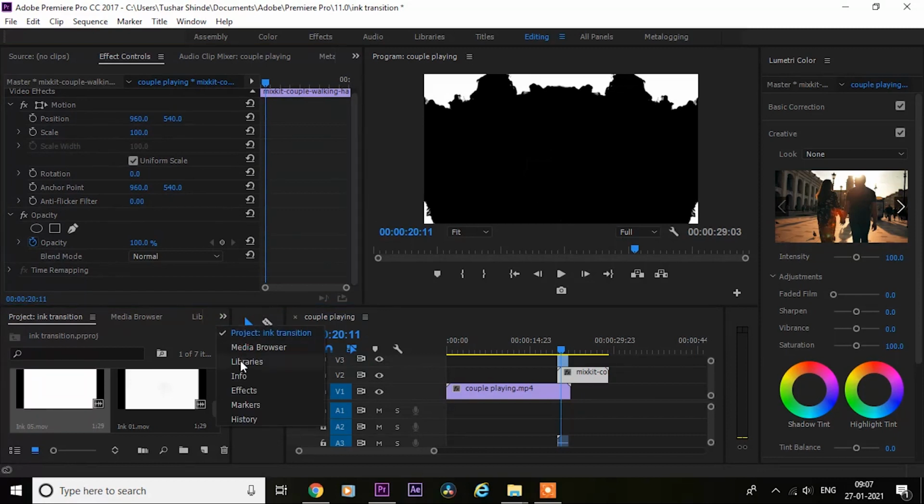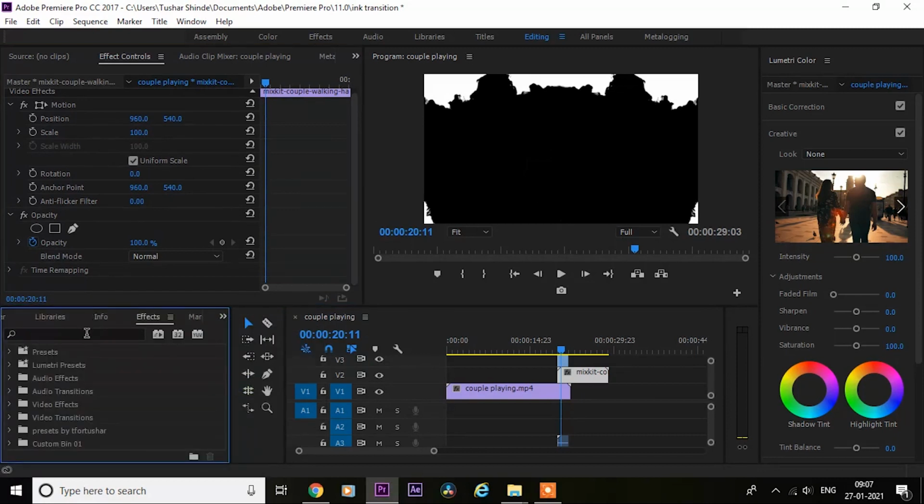Now go to effects and search for track matte key. Once you get it, simply drag it on the middle clip.